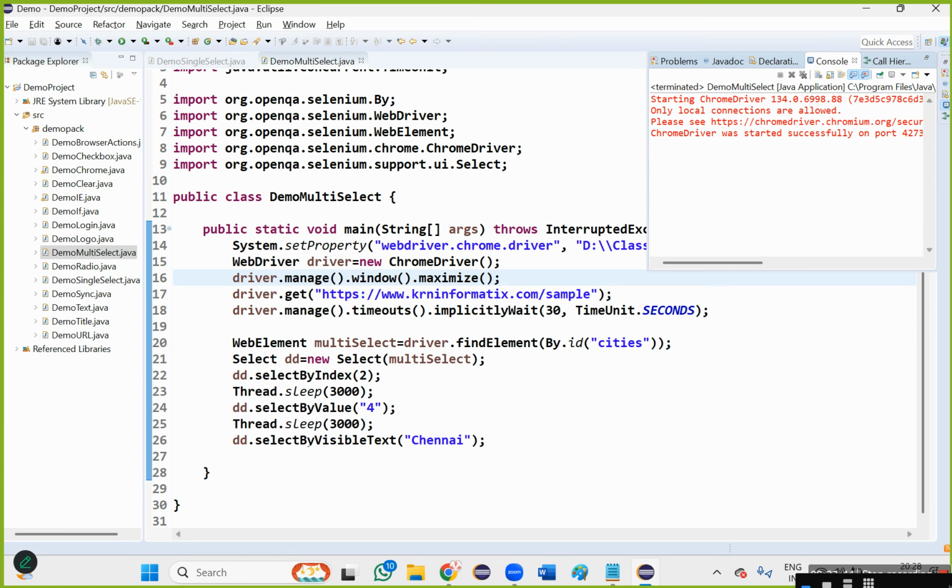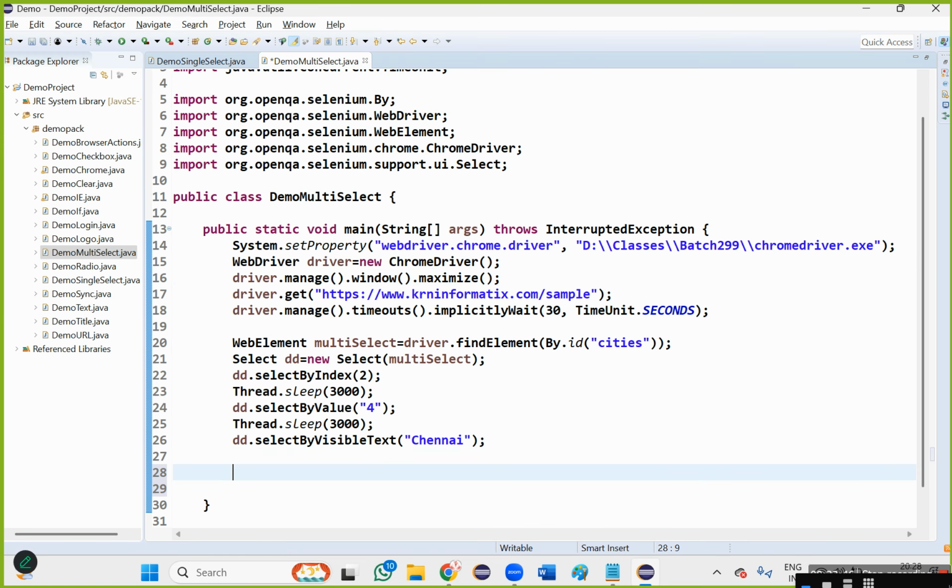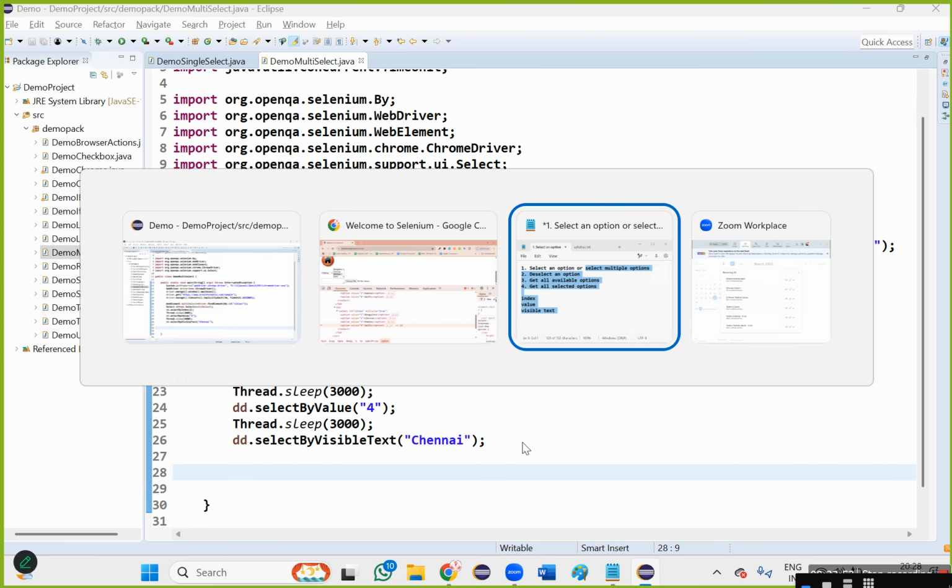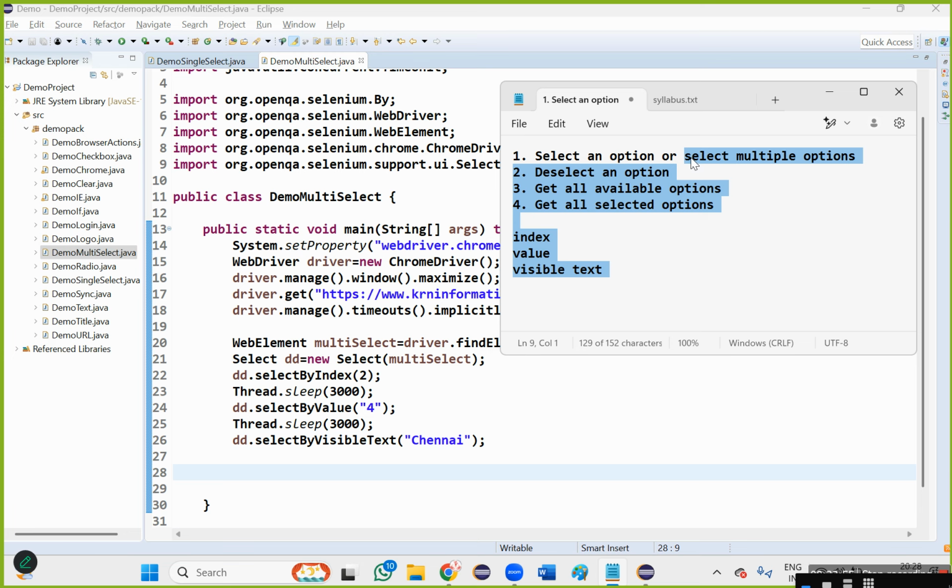If it is a multi-select dropdown, it will automatically take care of selecting multiple options. Understood, everyone? I hope you have understood the first point completely: how to select a single option. Also, if you want, you can use the same index three times. That's not a problem.